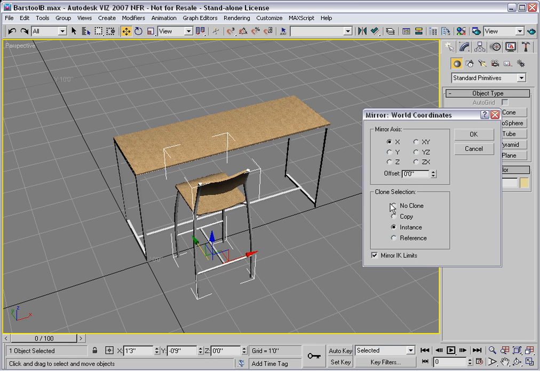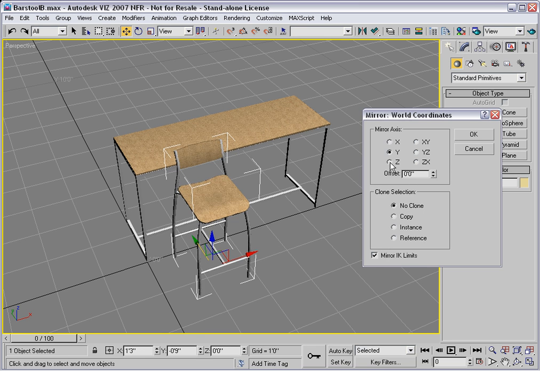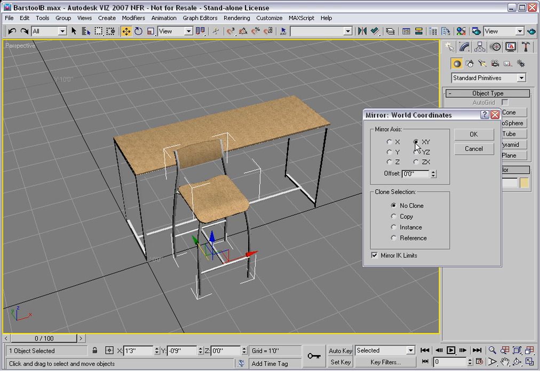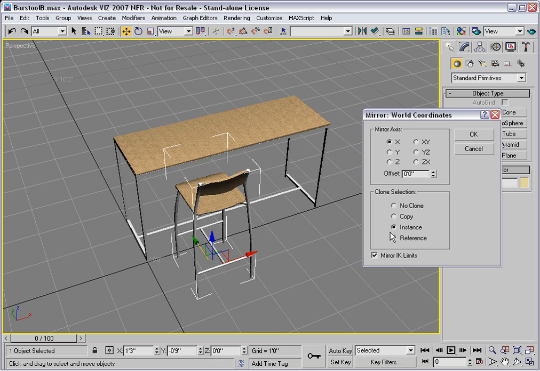Now down here you can choose what you want to happen. If I have no clone selected and I try a different mirror axis, you'll see that the original object is simply flipped around one of these axes. You can also flip it around a pair of axes, which in some cases is different. In this situation, I want to mirror it about the x-axis, this direction, and I want to make an instance.